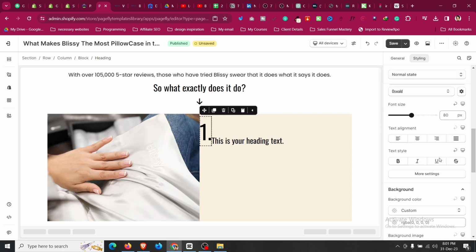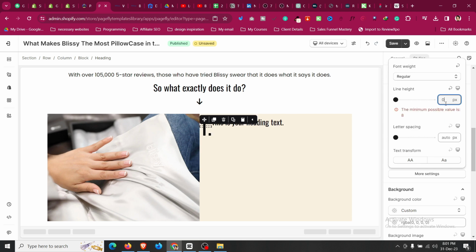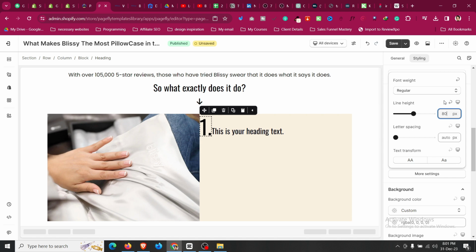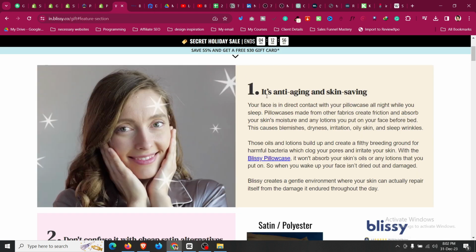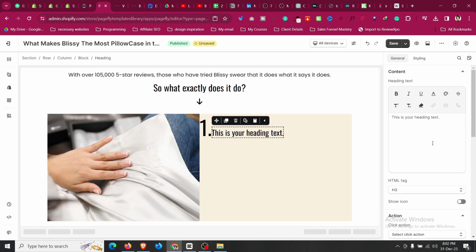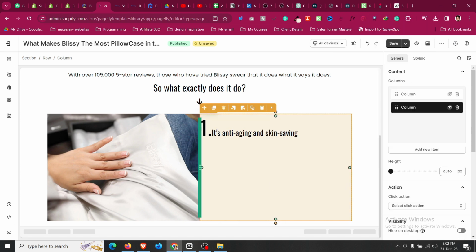Then we can go to styling, and then what we can do is make this line height 80. Okay, 80 line height will be good for this design, for this purpose. I think this is good. So now as you can see, we're getting some vibe, something like this. Not the same, because as I told you, these are not the same design.